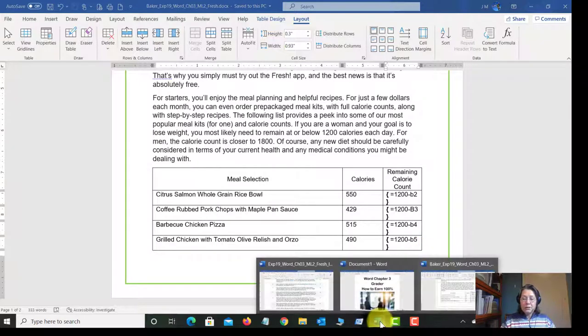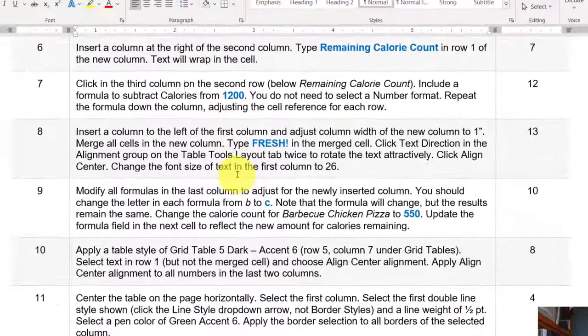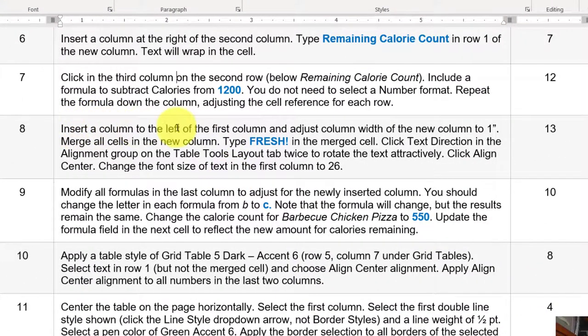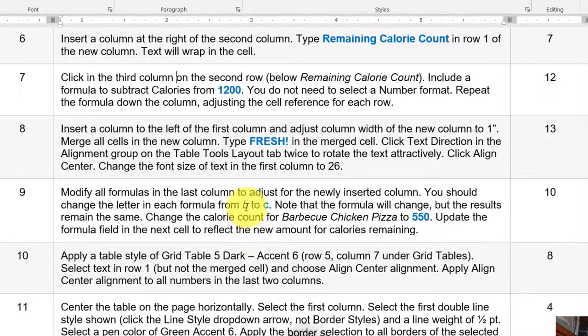So on to step number 8. Oops, that's not step number 8. Here we are. So we're going to insert a column to the left of the first column and adjust the column width to the new column, and then we're going to merge the cells. That's going to be interesting. And we're going to type the word fresh.